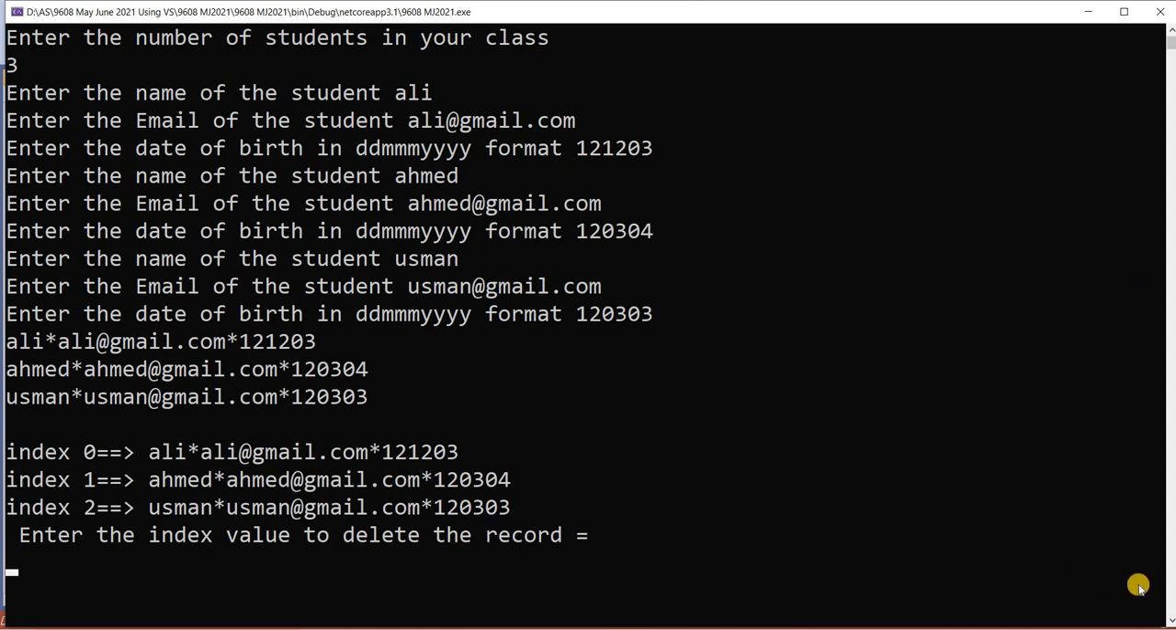Now I have entered the record of these three students. Now it's showing me index 0 contains Ali, asterisk, Ali @gmail.com, and next the date of birth. Index 1 contains this value, index 2 contains this value. What you will do, enter the index value to delete the record. Suppose you want to delete record number 1. When record number 1 is deleted, record number 2 will shift in place of record number 1.